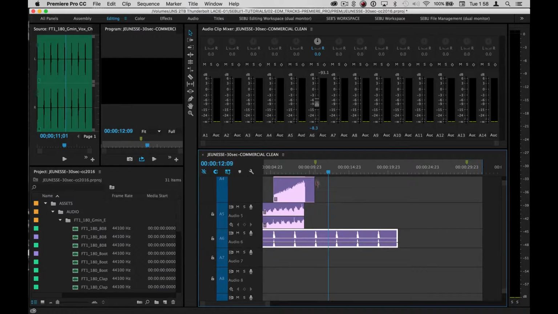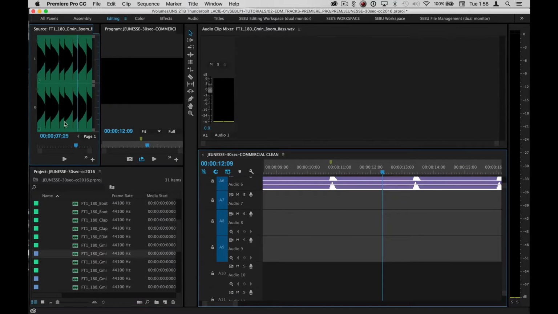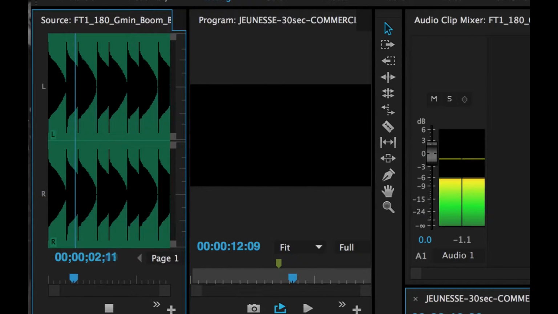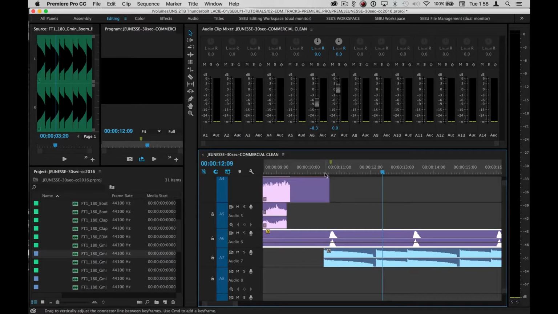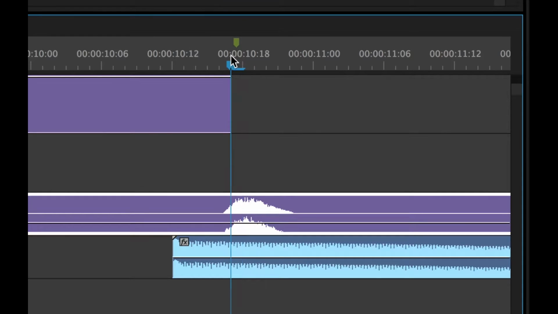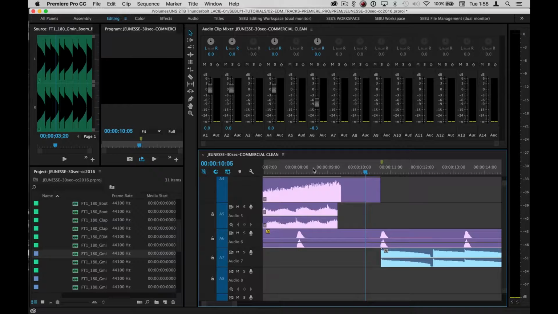All right, so that's pretty much it for the build. Now for the fun part, the drop. All right, starting with these 808s. Let's drag and drop that here and then line it up with the first chant here. It's actually a good way to line this guy up with the end of this track.